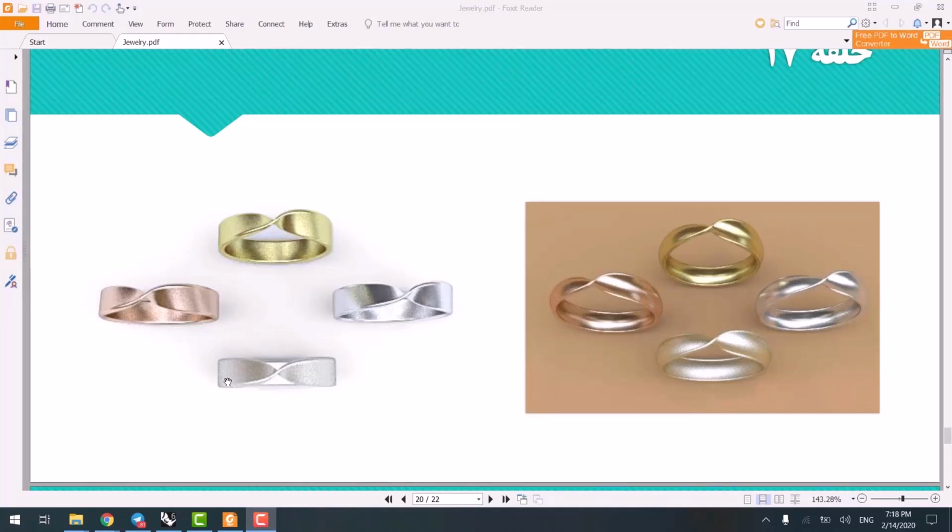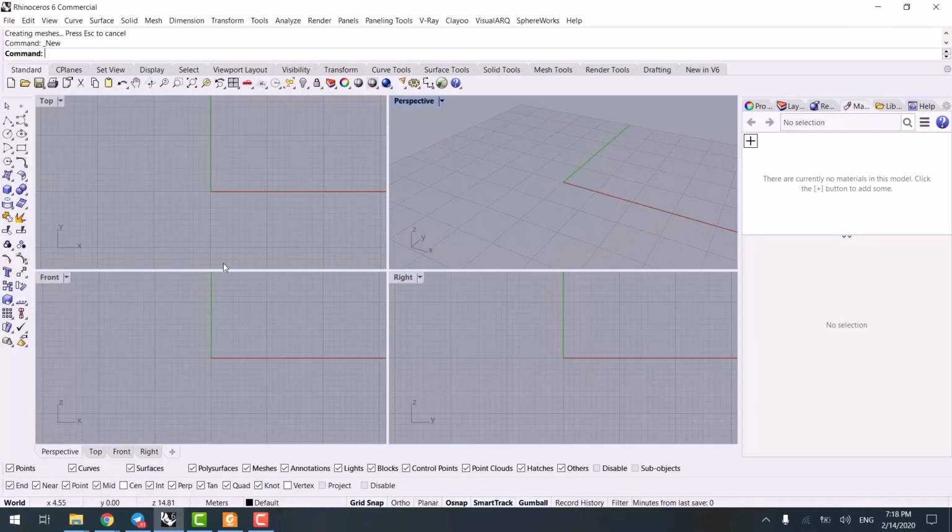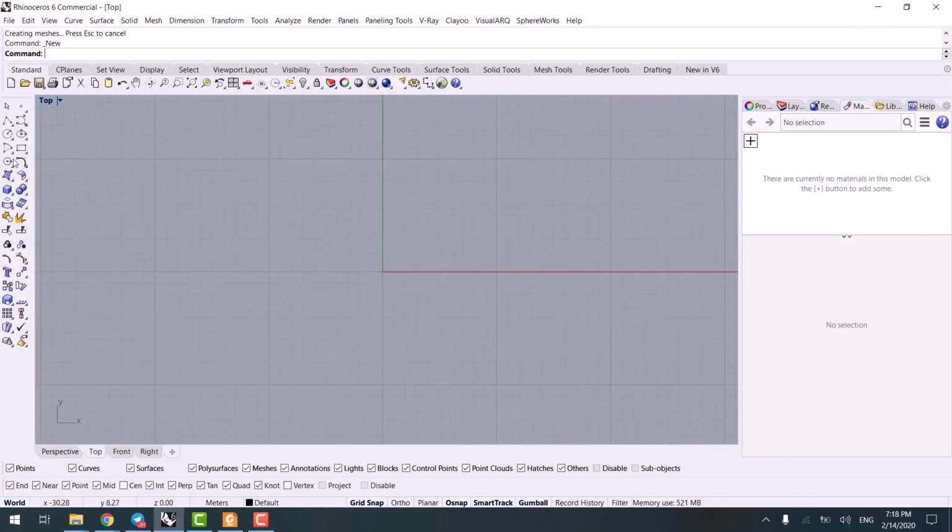Alright guys, welcome back. Let us continue our work. We're going to start by working on a model for such rings. Okay, let's begin. Back to Rhino.